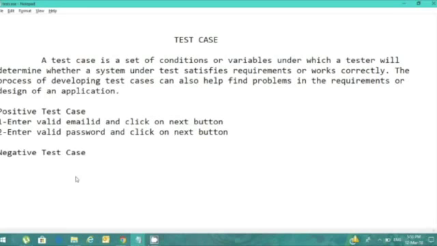Test case number 1: Enter invalid email ID and click on next button.